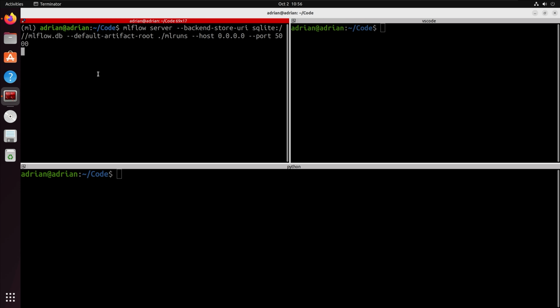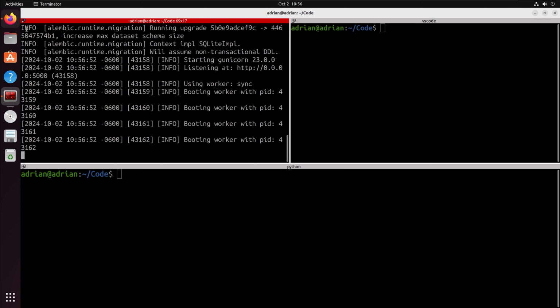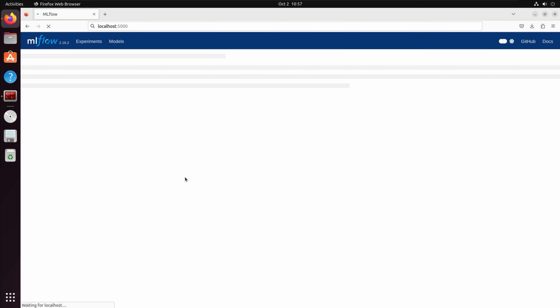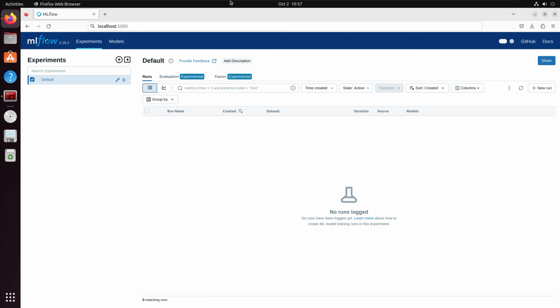Now that the MLFlow server is up and running, I am going to bring up a web browser and I am going to search for localhost:5000, and this will bring me to the MLFlow page. MLFlow is up and running. Once we run our Python script, we will see data start to populate. Let us go back to the terminal.